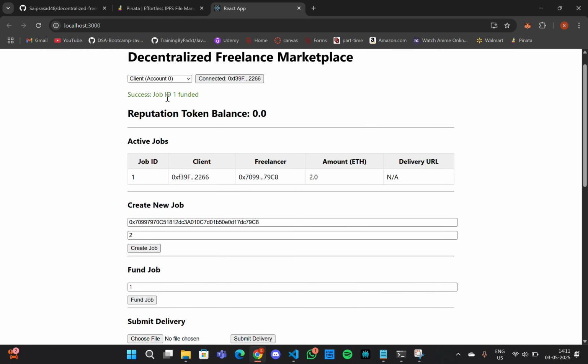It says success, job ID one is funded. This sends the specified ETH to the escrow contract, locking the funds in escrow. The job status will be considered as funded, and the transaction is recorded in the job history.